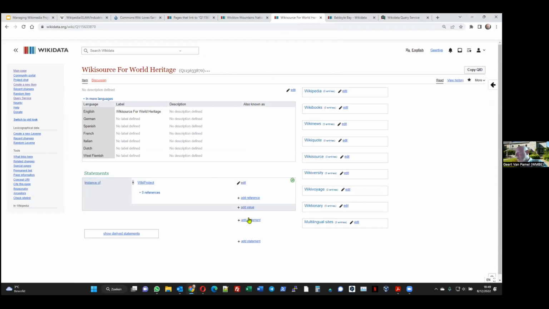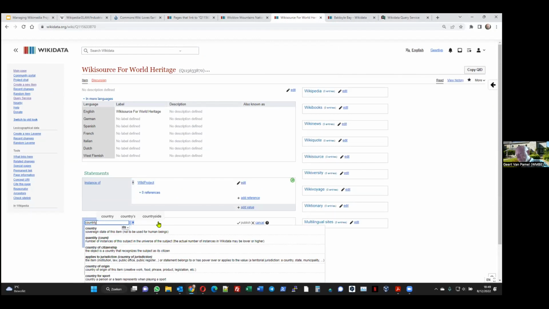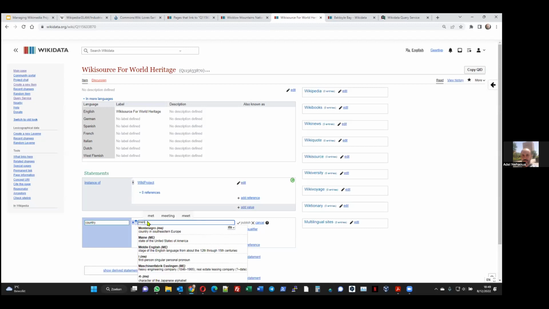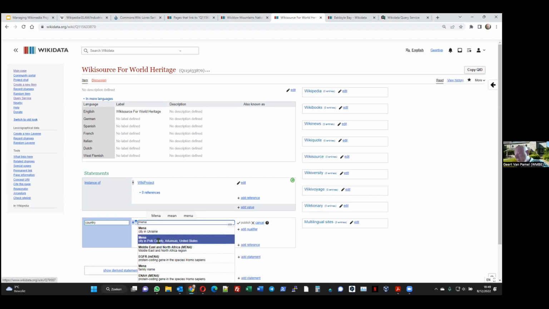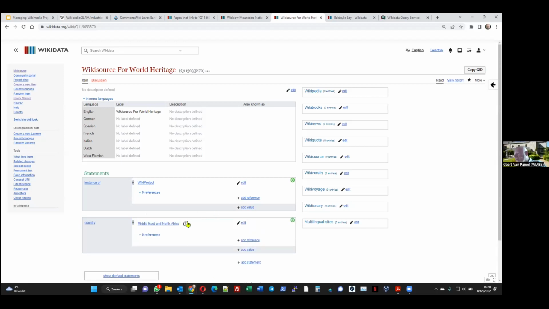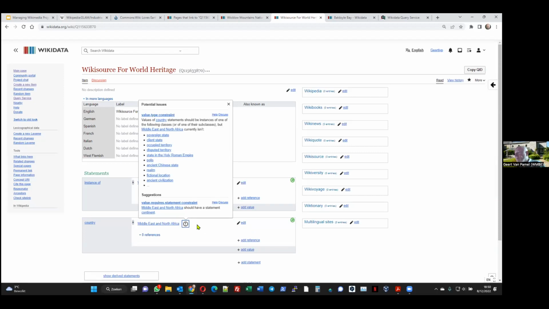Okay, and I will say the country. What is the country? MENA. Middle East, North Africa. Arabic world. So not a country. Middle East and North Africa. It's not a country, so I receive an error.